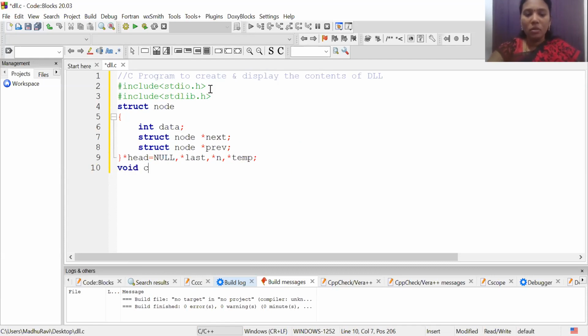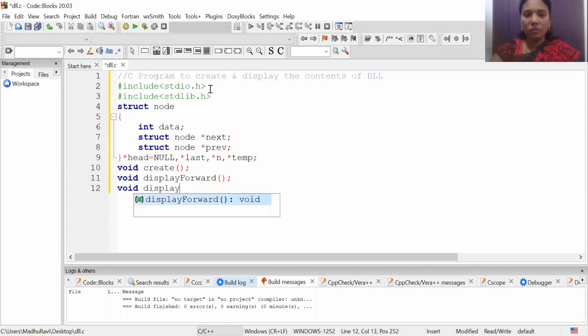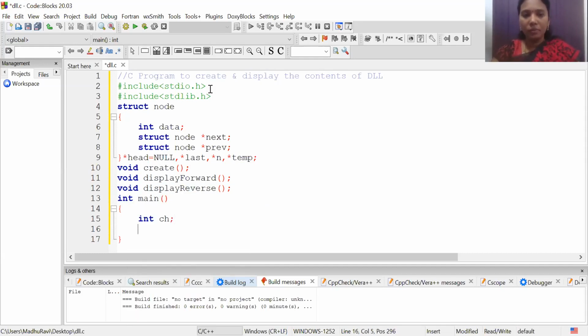Now declare functions. One is create, another one is display in forward, and display the contents in reverse. Write the main function. Take a choice variable. Give menu options: one is for creation, and 2 is for display.